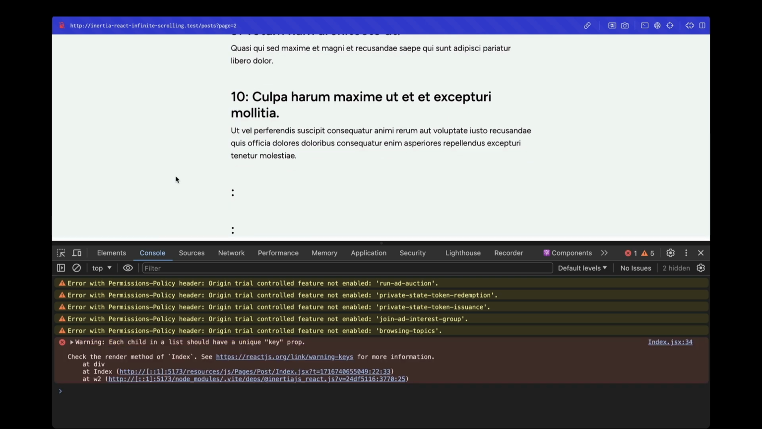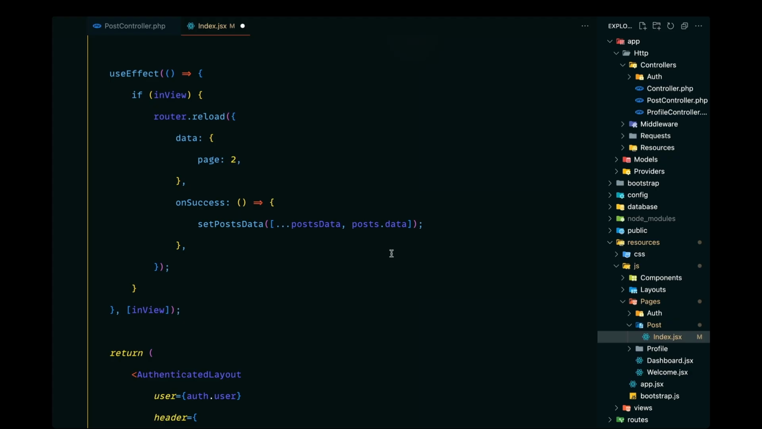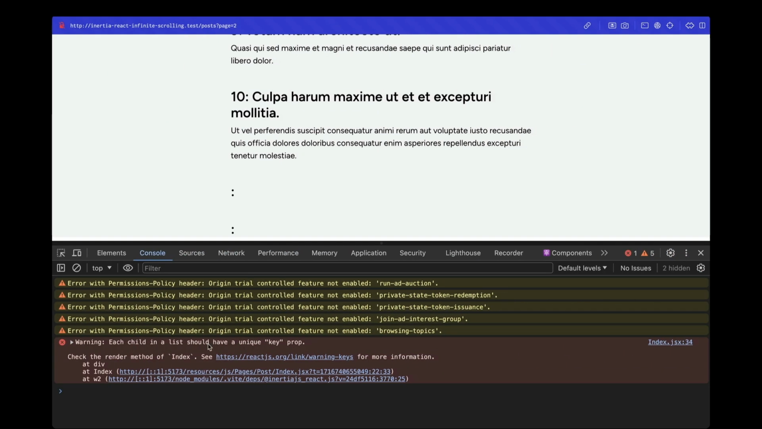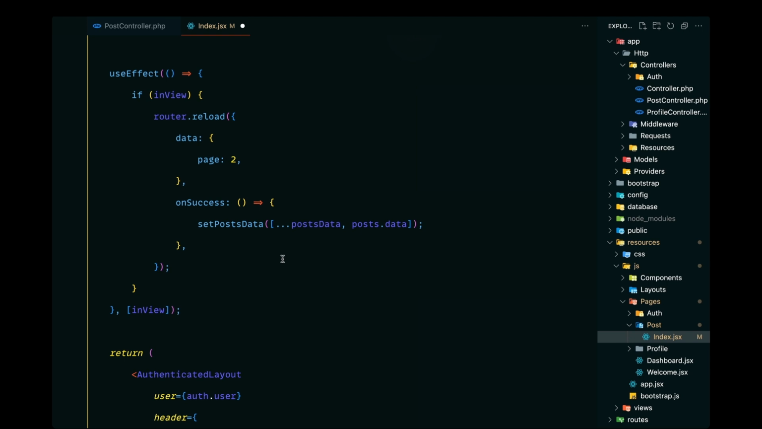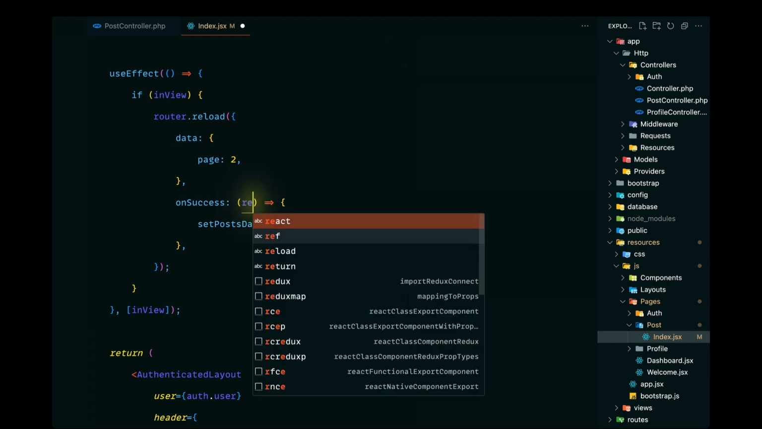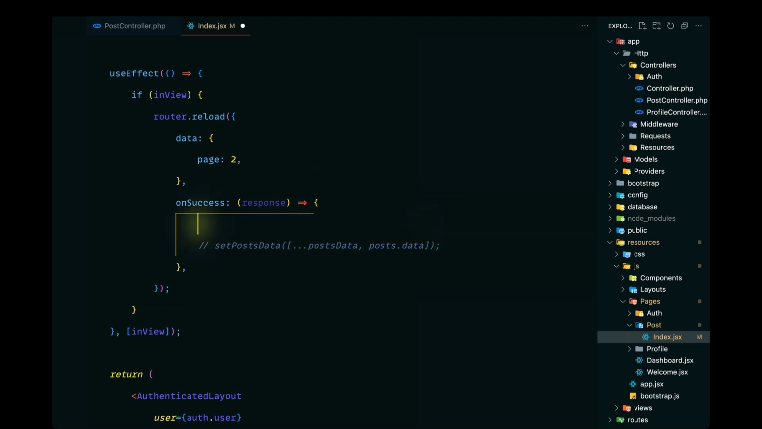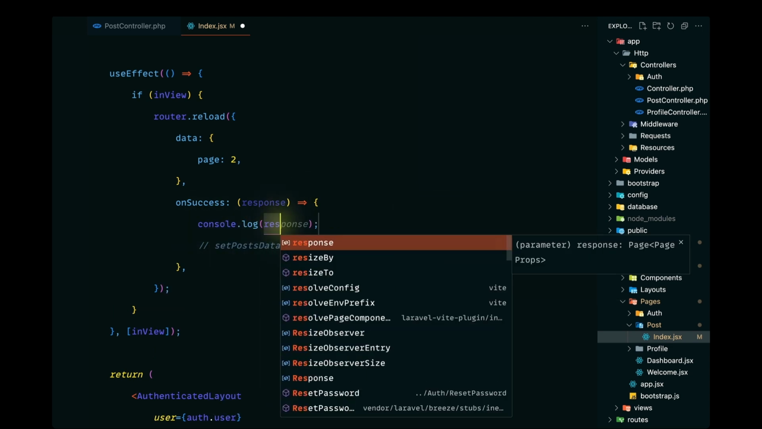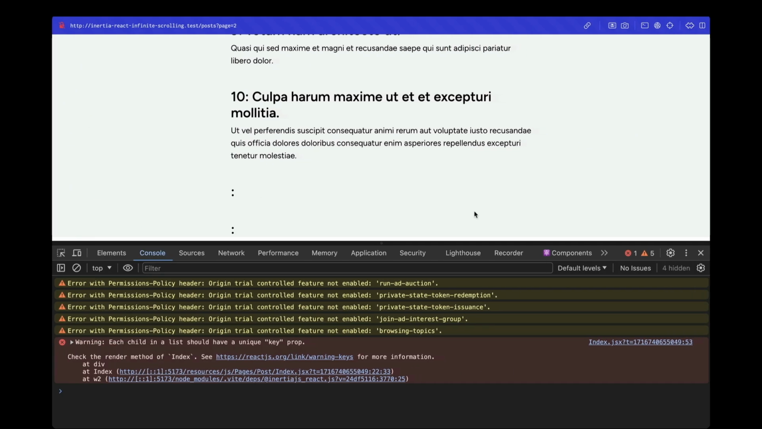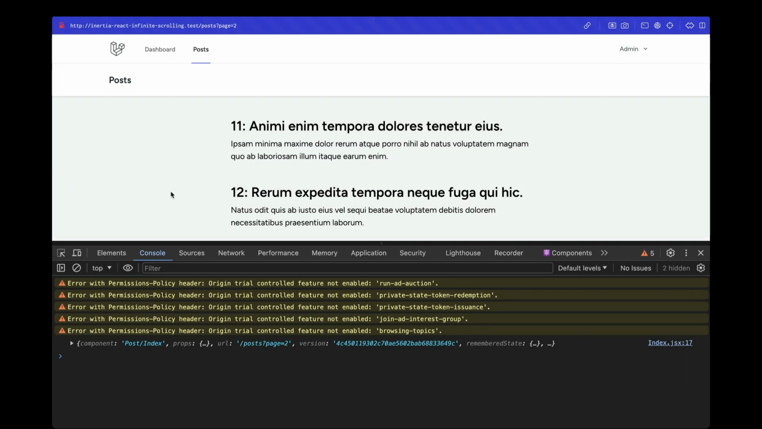Each child in a list should have a unique key prop. Okay, for some reason, the same data has been pushed to this post data, and that's the reason we're getting this unique key issue. So what we can do here is on success, we can receive the response. And then for now, I'll just go ahead and log the response. And now if I reload, okay, we have some data being logged in here, but we can ignore that for now. And I'll navigate to the first page again.